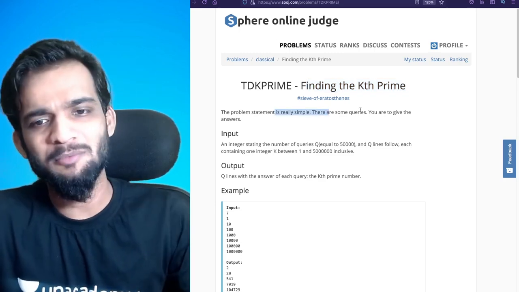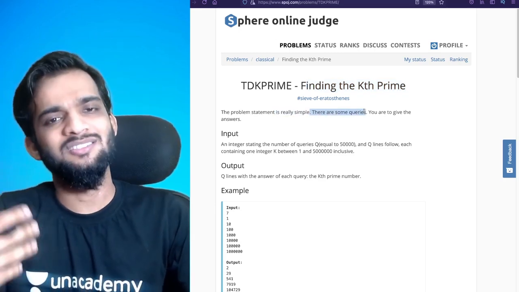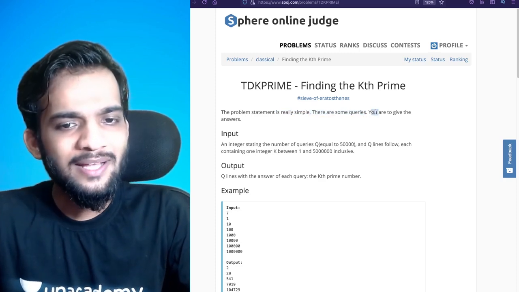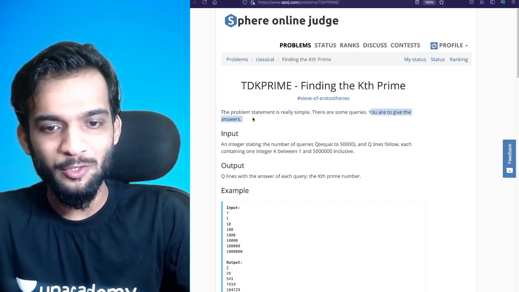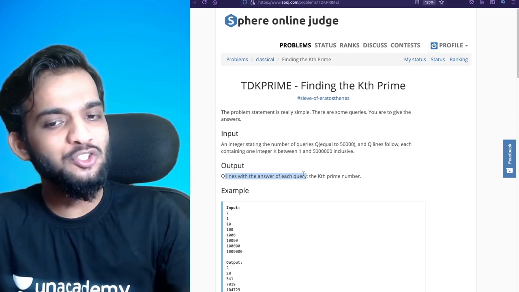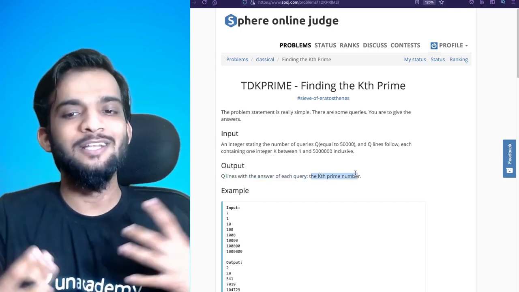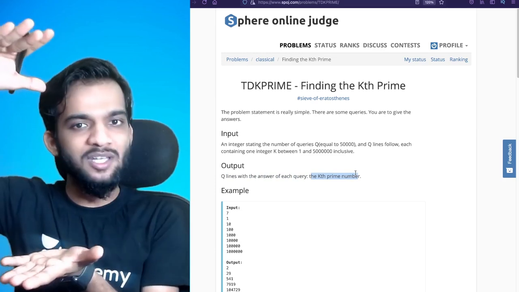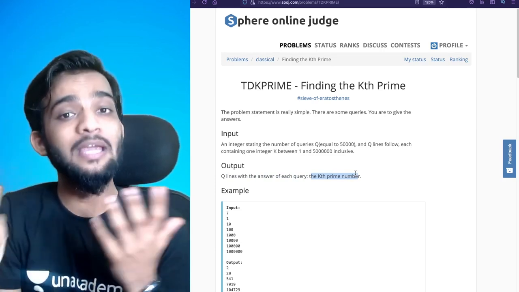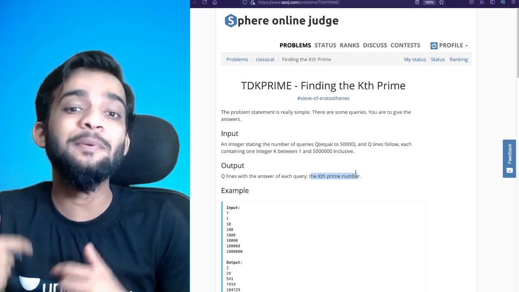Very simple problem statement. Some queries are given to you, and you have to answer them. What answer do you have to give? Q lines with the answer of each query, and the answer of each query is the kth prime number. Basically, you're given Q queries. On every query, there will be a number K, and you have to tell which is the kth prime number.